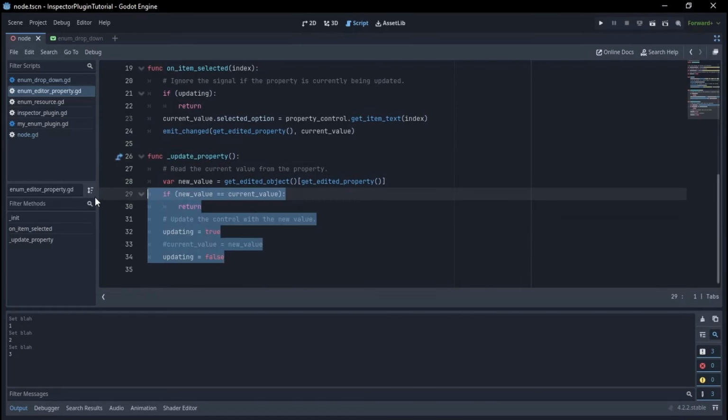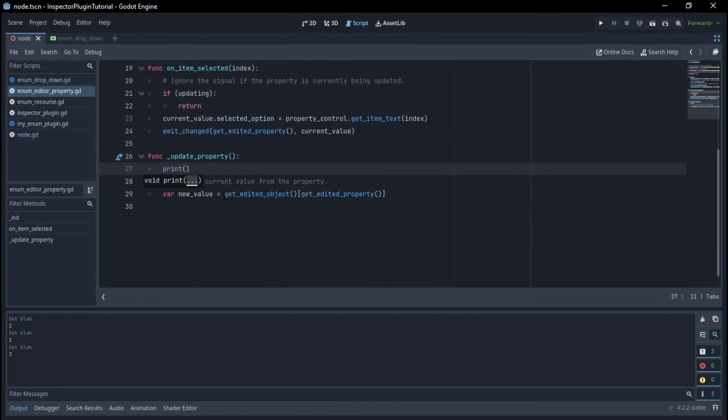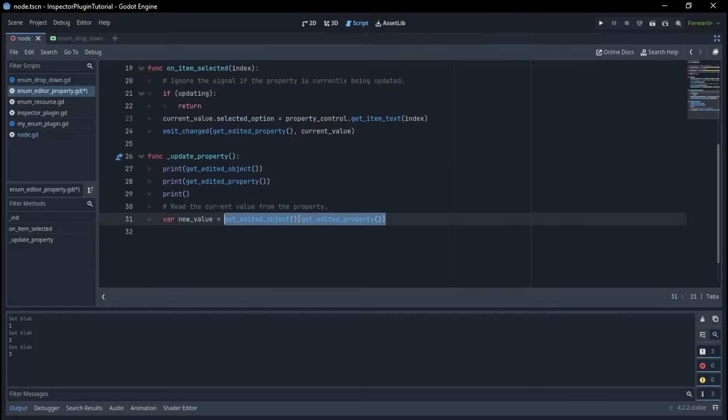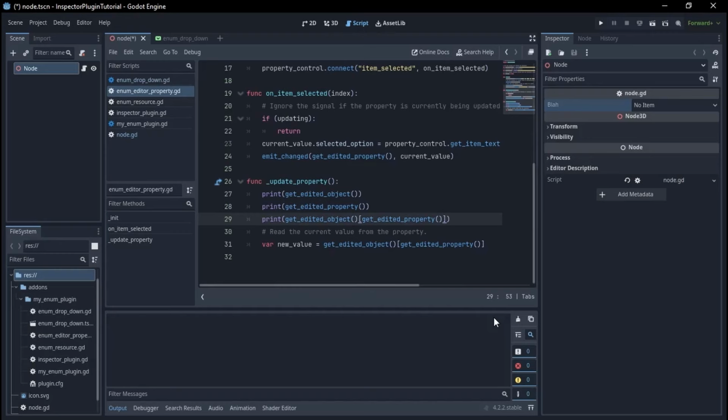The moment we call emit_changed, the update property function will be called. This magic code gets the property belonging to the object being inspected. Let's print them and remove everything else. It says null because we haven't yet selected anything.